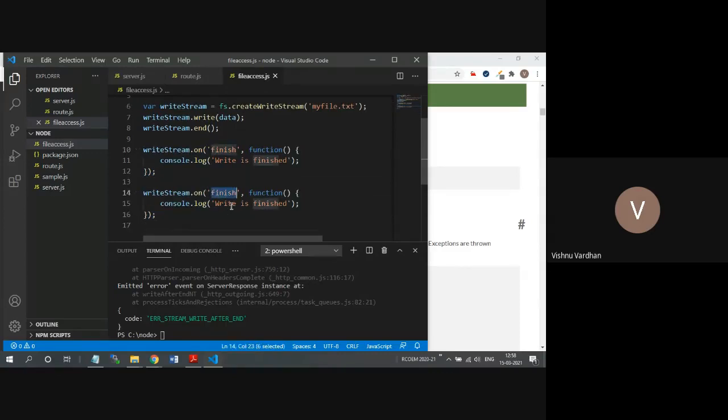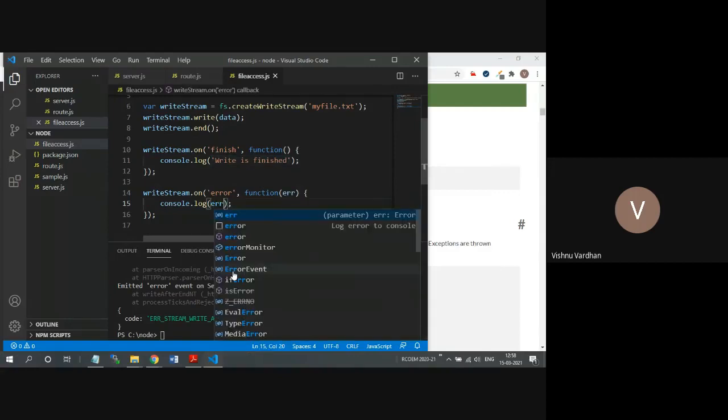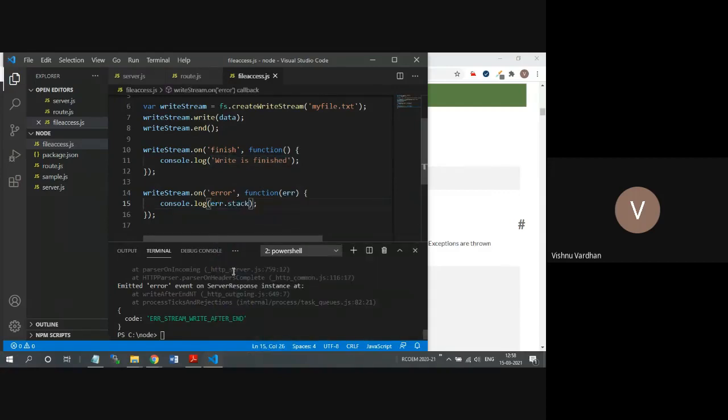Similarly, not every time are you going to have a successful implementation. Sometimes you may end up with some errors also. So you have to catch that error. And whenever there is any error, you can pass that error object here, ERR. And whenever there is any error, ERR dot stat. So what exactly has happened?